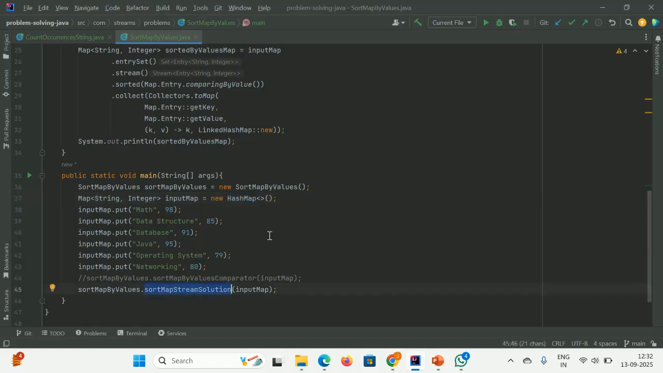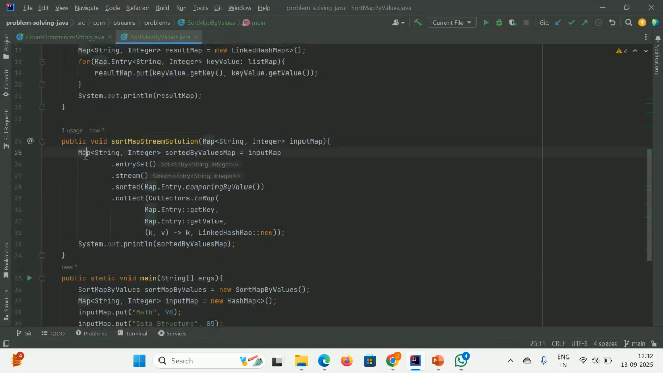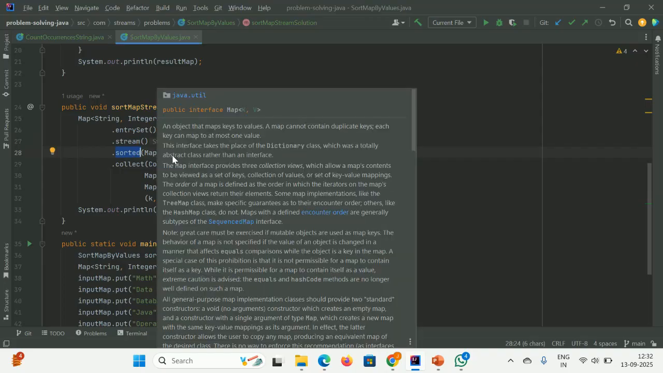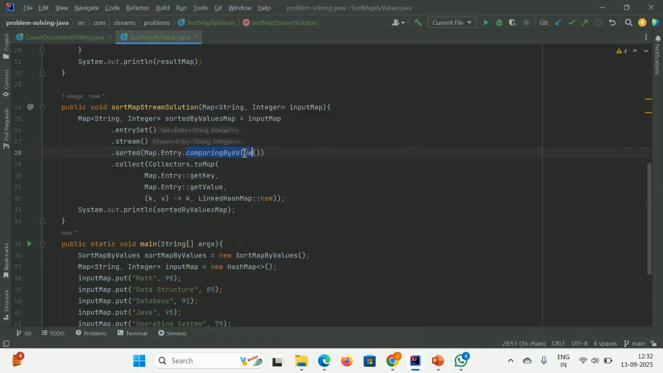And I have created a sort map stream solution. What I did is I added a map, string as a key and integer as a value. So I've got an input map, what we have given here, and populate the values. Now we have this input map, and first we are getting this entry set, and we are making it a stream, and then dot sorted. And then in dot sorted, what we want to do is sort the map of entries comparing by its values. This is a function which enables us to provide quicker and lesser code.